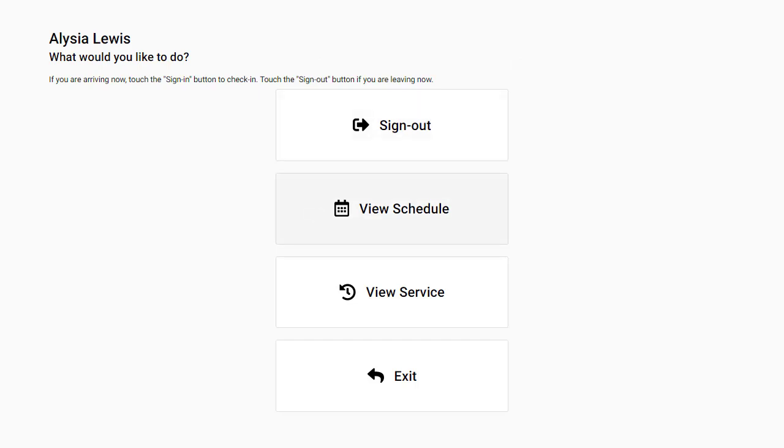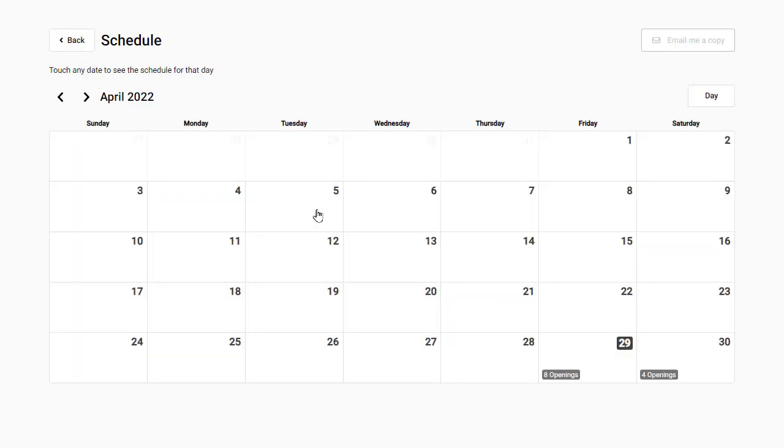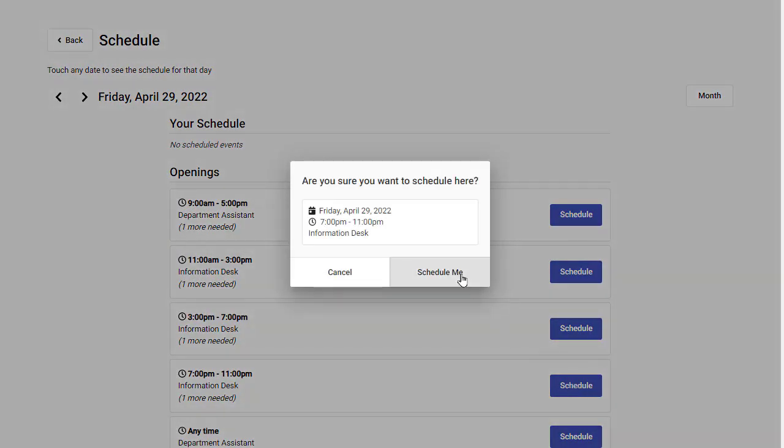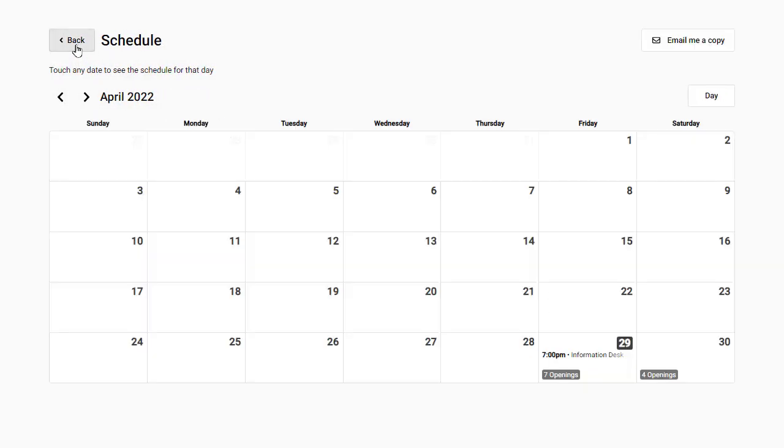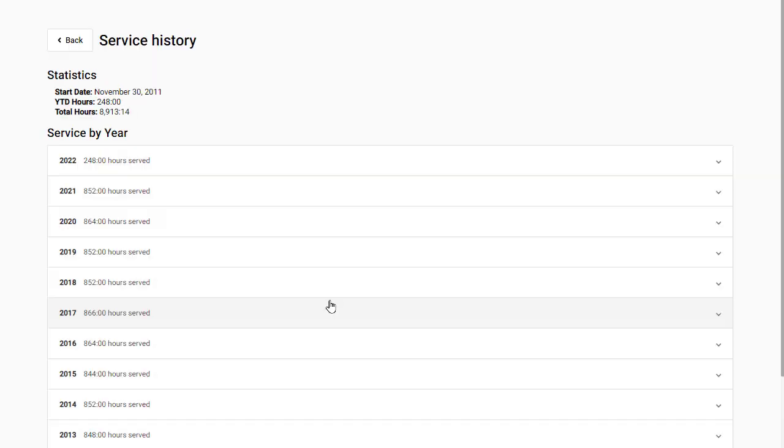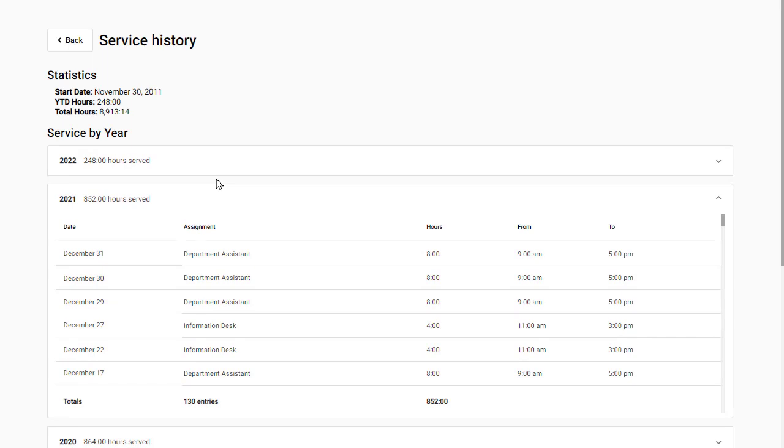Now, if you have it turned on, volunteers will still have access to their schedules and service history, and these will also have a new appearance. These share many similarities with the service history and schedule pages in the new version of VicNet. The schedule screen in the new VicTouch has a monthly and daily view of the schedule. The service history screen will include some general service statistics for the volunteer, as well as all of their service entries broken down by year.